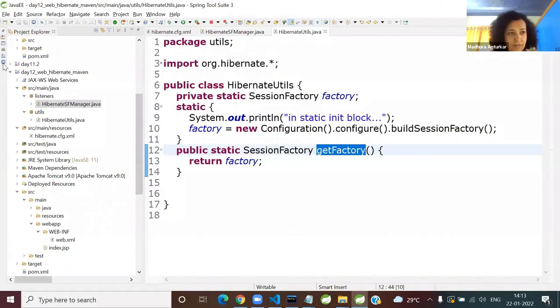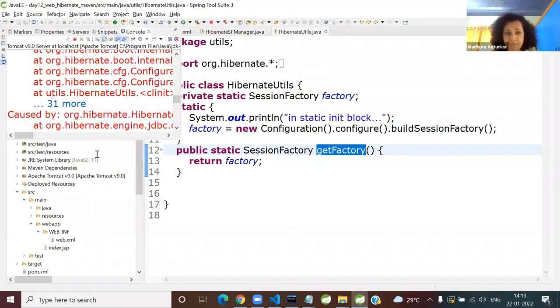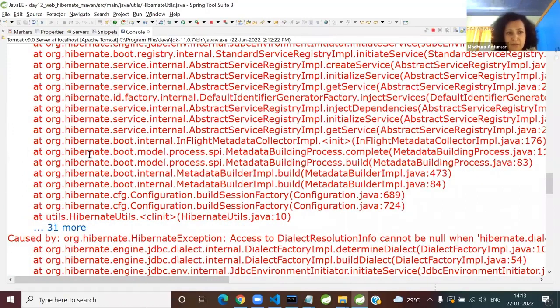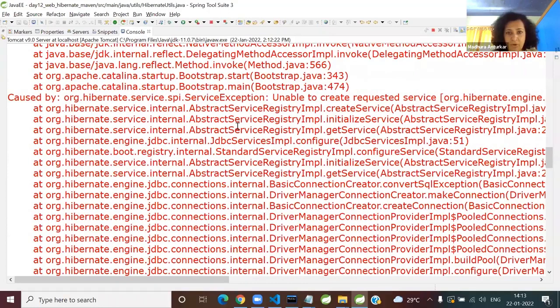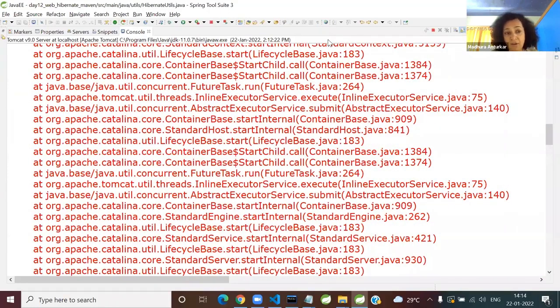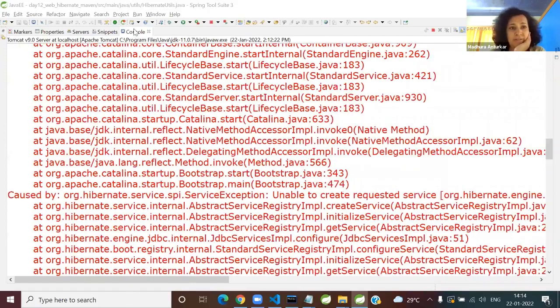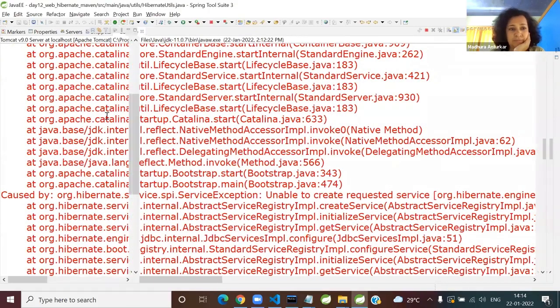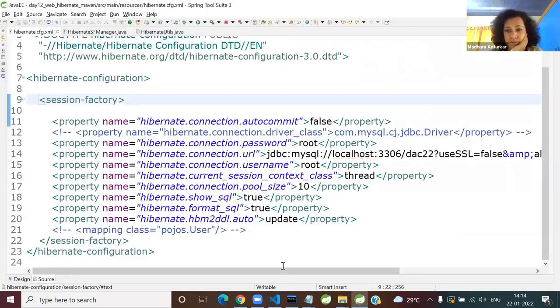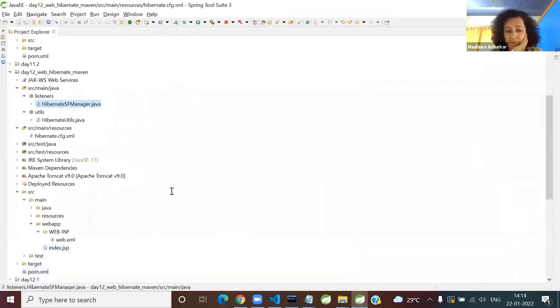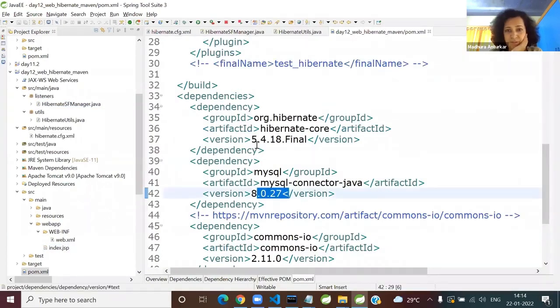Let's see the console once again. Anyone finds my mistake? Tell me. It is 100% because of the Hibernate CFG XML. Are you getting the same error or not getting the error? Tell me. Getting the same error? Okay, at least we are in sync. So what else is wrong in Hibernate configuration XML? Look at this driver, you don't require. Just check the driver version. It's not giving me the exact clue. 8.0.27. So this is fine.